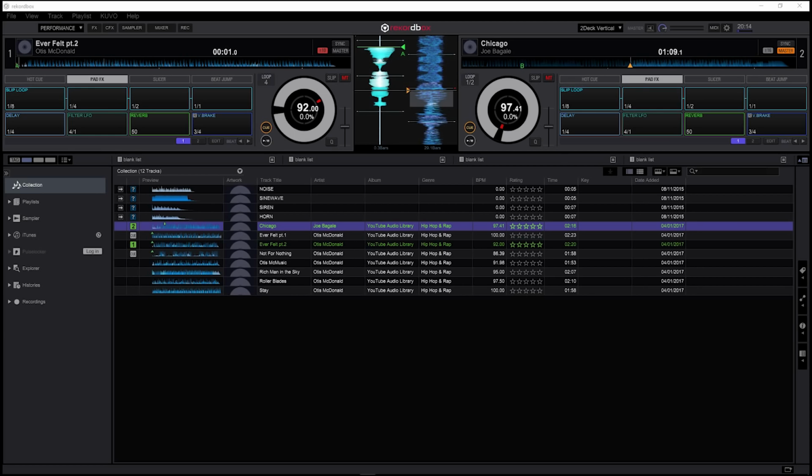There are 2 banks, so hitting roll on your controller will bring up the first pad effects. Shift and roll will bring up the second set, and then another click will bring it back. So just to give you a quick view of what those look like when they're in use. So on deck, on pad effects 1.